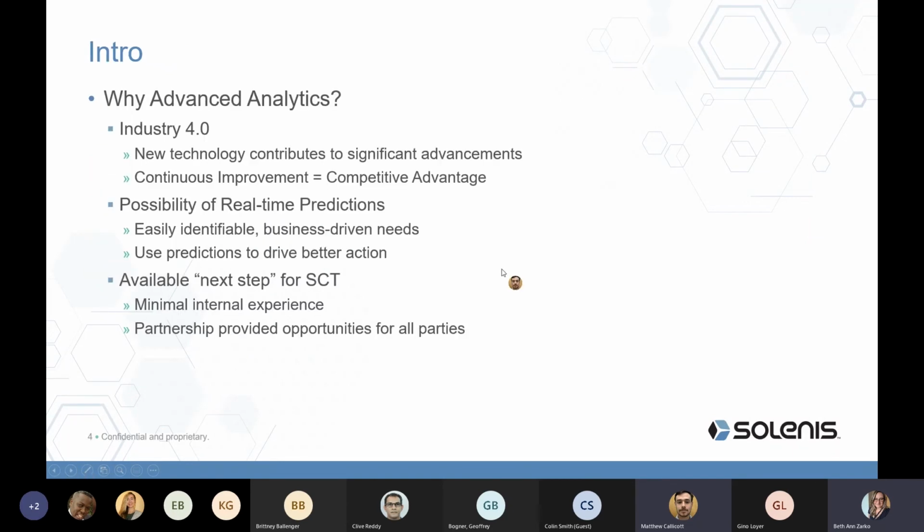So why advanced analytics? We all hear the term Industry 4.0. It's a common buzzword that's thrown around from the C-suite all the way down. But really, what are we trying to do with the optics platform? What is the potential opportunity when we're using AI to drive better decisions for our manufacturing process?